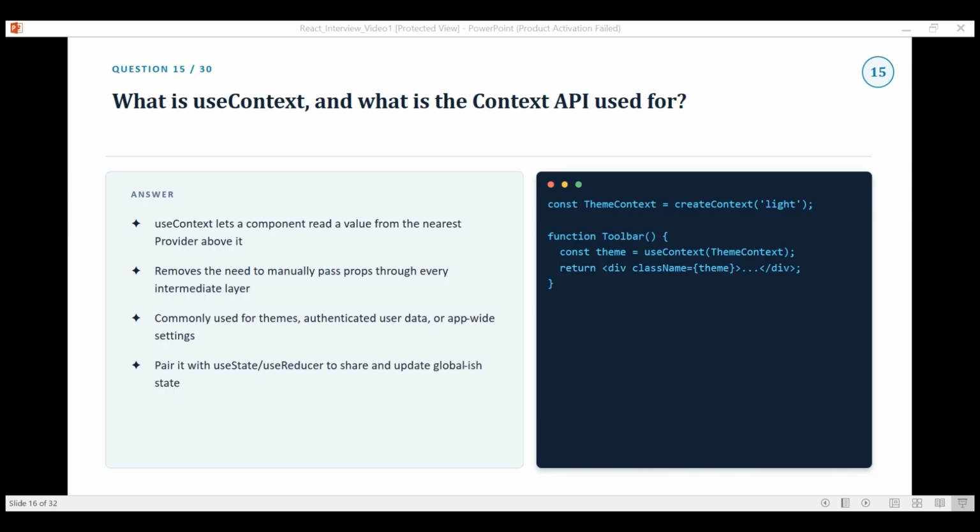So useContext lets a component read a value from the nearest context provider above it in the tree, without that value being passed down manually through every layer of props. It's commonly used for things like themes, the currently logged in user, or app settings, data that a lot of different components need access to at different depths in the tree.